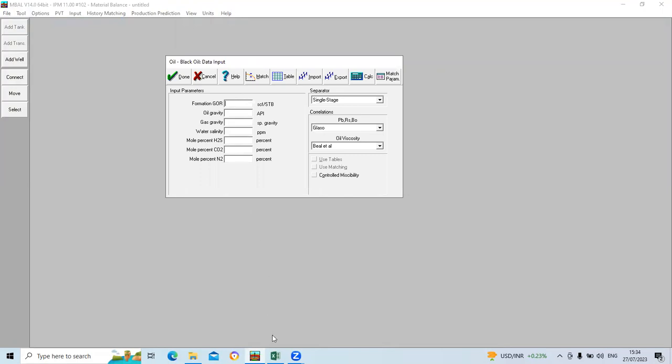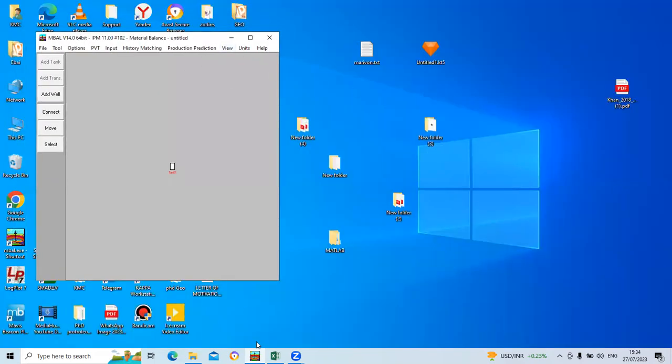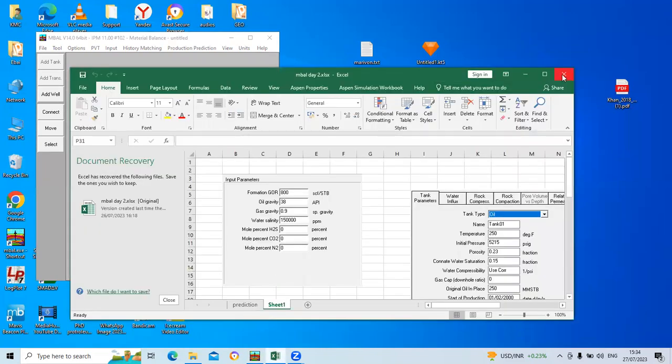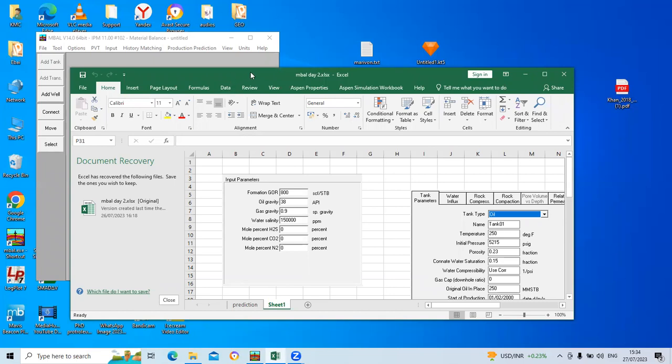We are going to input our PVT data, but we will not do PVT matching. I already gave you data for PVT matching. You can use that. Okay. Cancel this. I reduce this. Open the Excel so that we can be looking at it here.